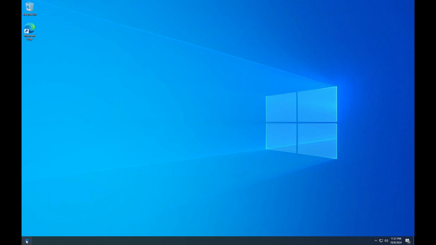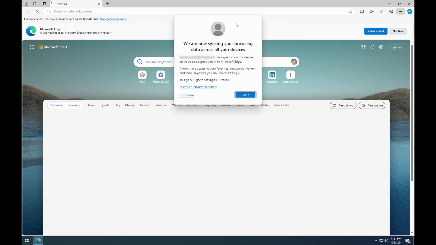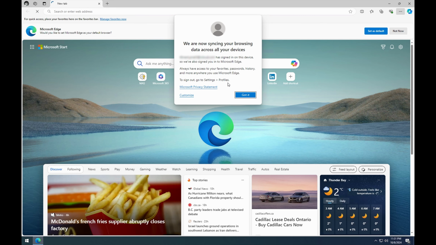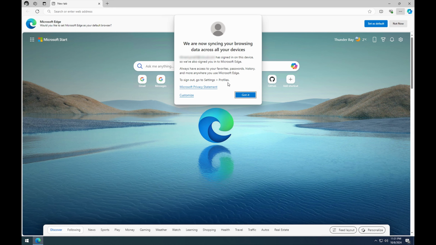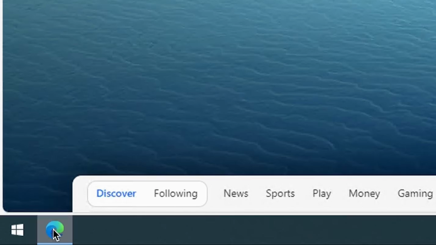First thing that we have to do is we have to download some stuff. So we're gonna open the old Microsoft Edge. That's not invasive at all. That's super cool. Okay, that's awesome. Can't even close it. And that doesn't work either.